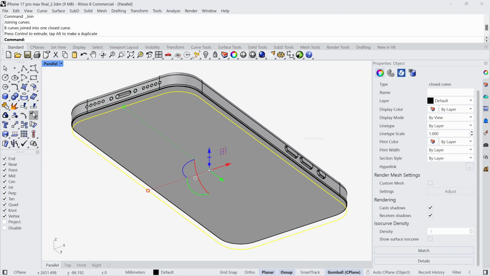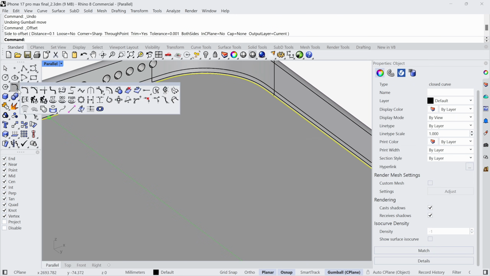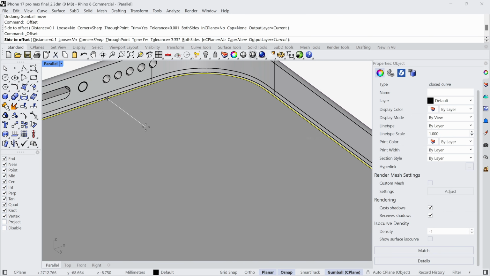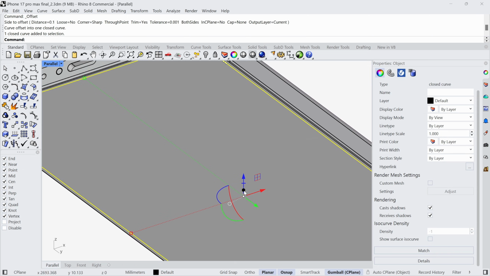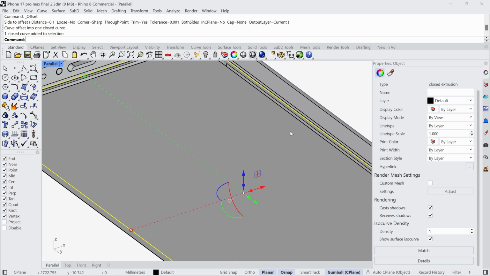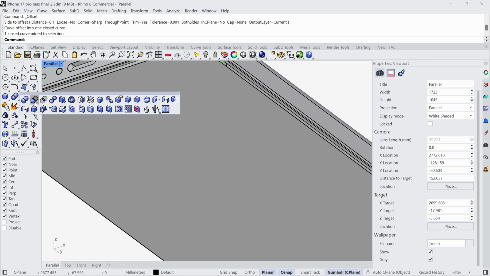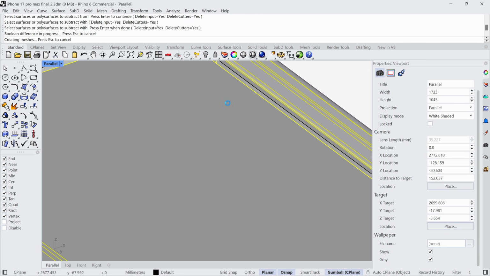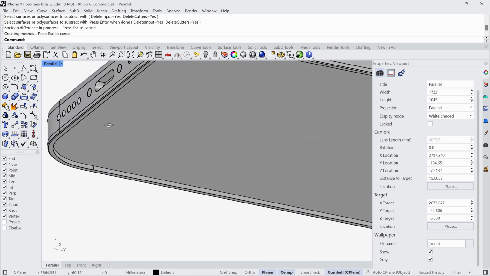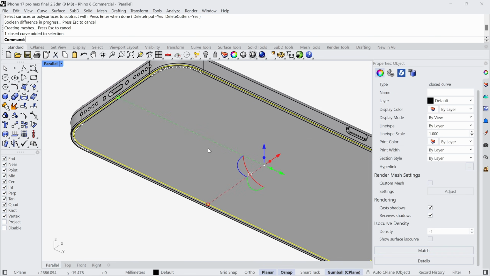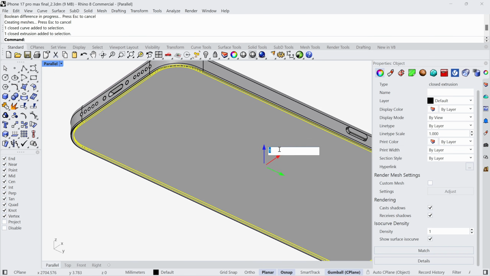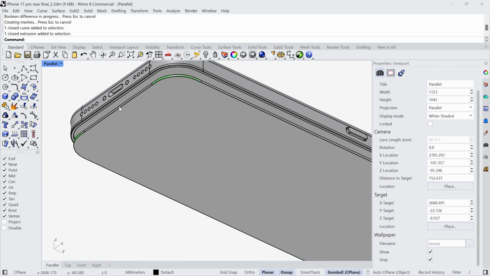Okay, so this is the curve. Now we will offset the curve inside by 1 millimeter. And using this curve, we will extrude symmetrically 1 millimeter and perform Boolean difference to cut out the screen hole. You can see. And using the same curve, we will extrude it by 1 millimeter to create the screen. Let me just separate it away to easily add the blend on this edge. So like before, micro blend of 0.2 millimeters.